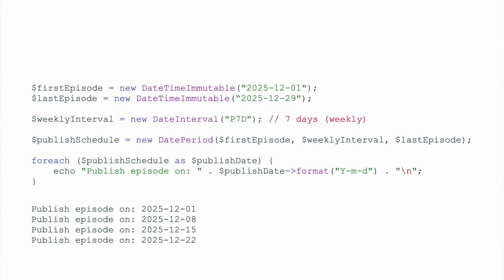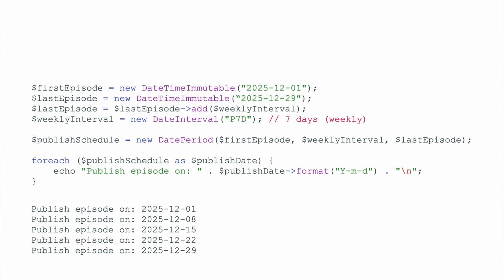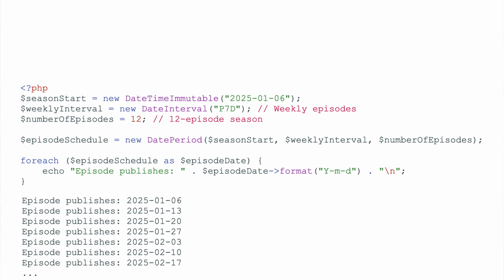Now, you may have noticed that the DatePeriod excludes the end date by default. If you want to include December 29th in your schedule, you'll need to add one more interval to your date. You can also use the DatePeriod with recurrences instead of an end date. This is perfect for planning out a season of podcast episodes. For example, we may only have 12 episodes and need to know when all of those dates are.